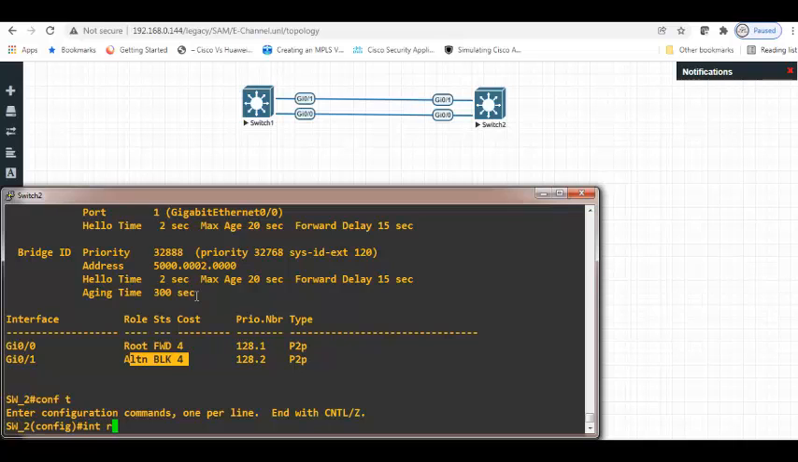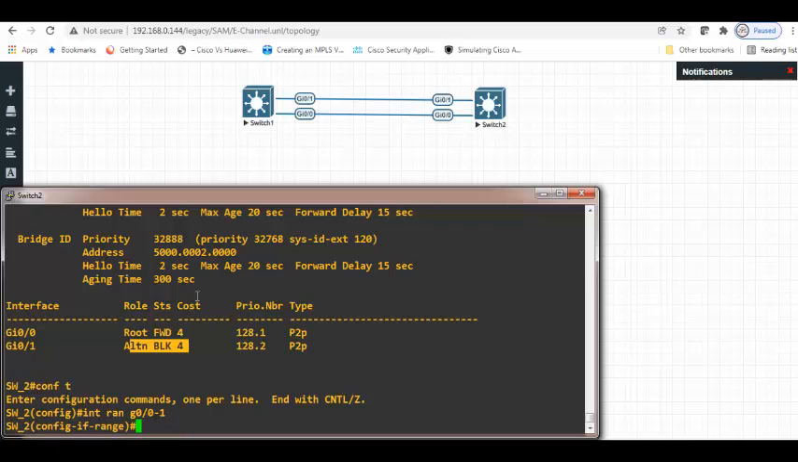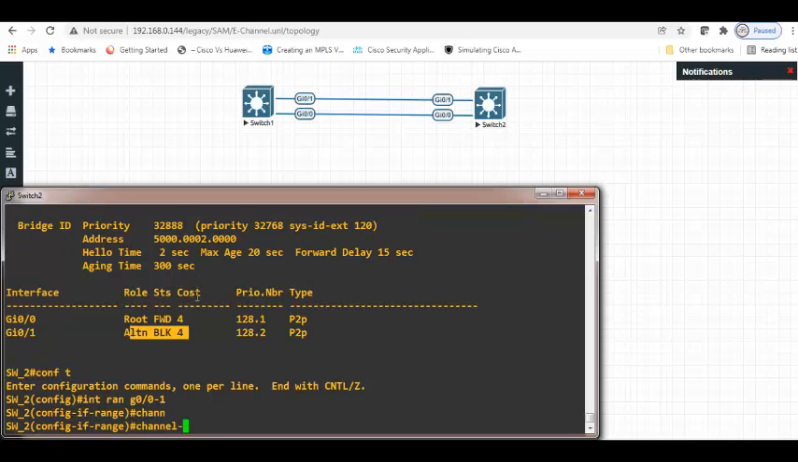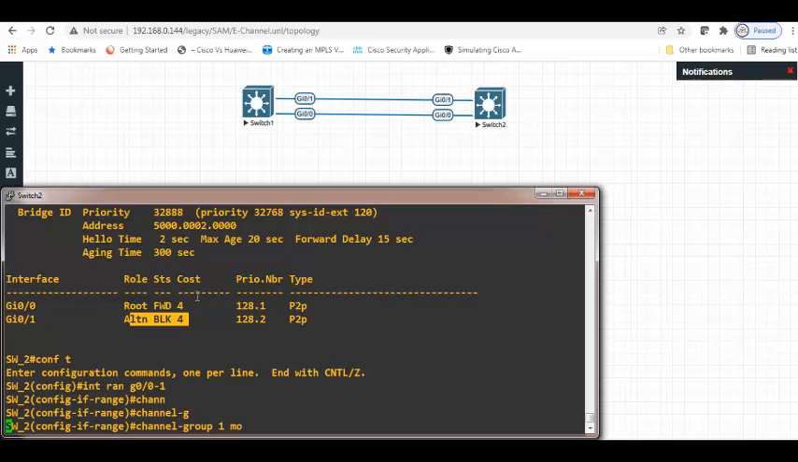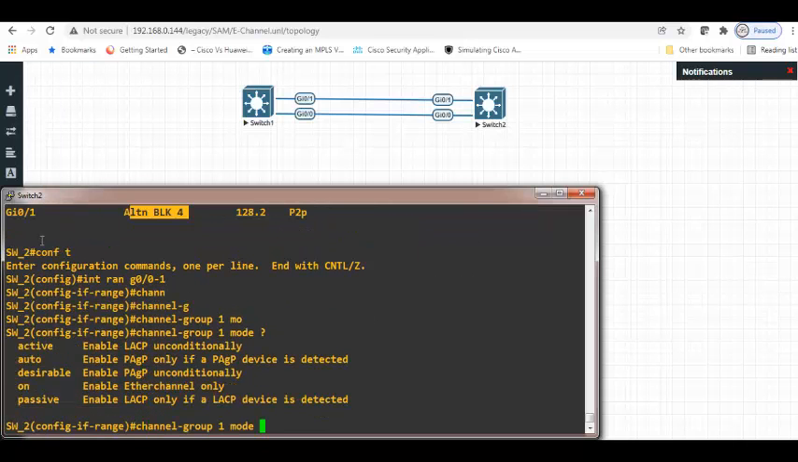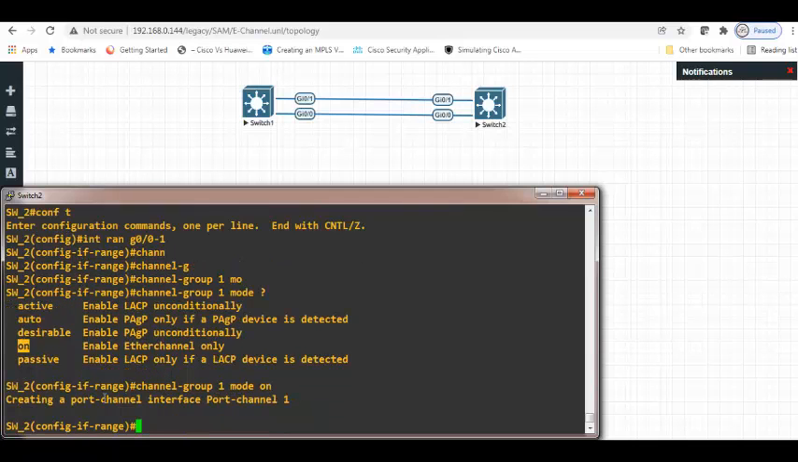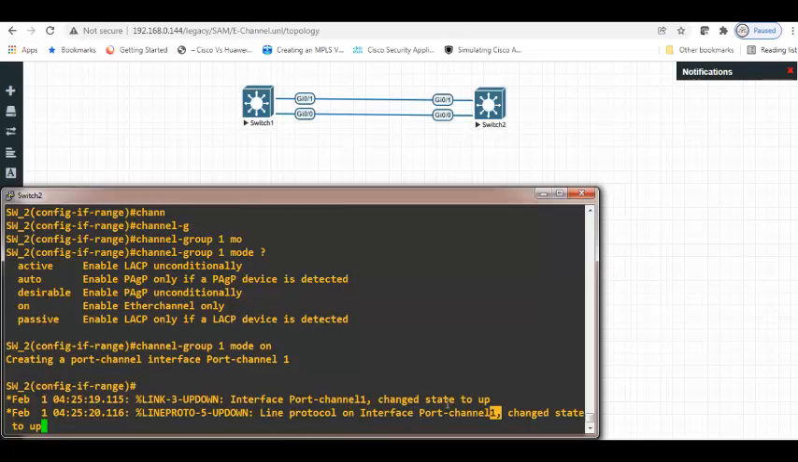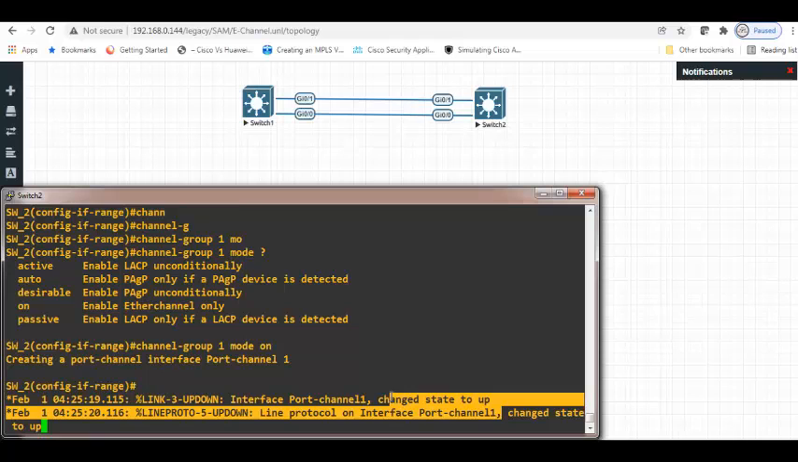I'm going to say interface range G0/0 - 1. These two we are going to bundle now. I'm going to use this command: channel-group 1 mode. You see, you have an on mode. On mode will simply enable EtherChannel. On. See, it is creating the port channel interface. The port channel is already up. That's the problem here: the port channel is already up when the other switch is not ready.